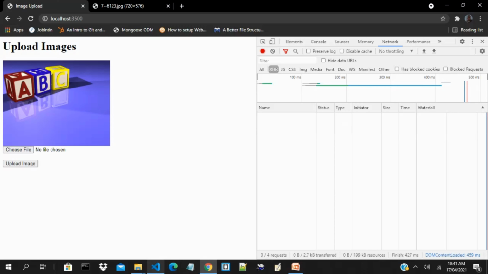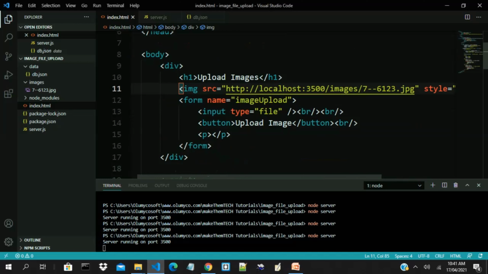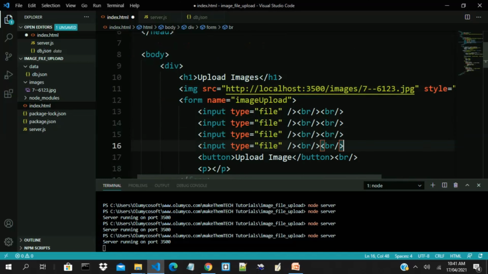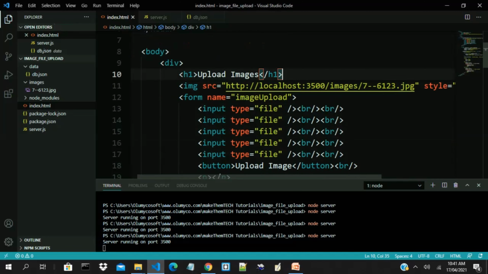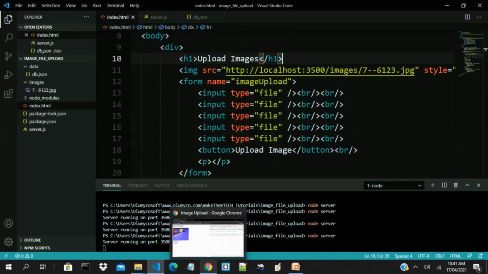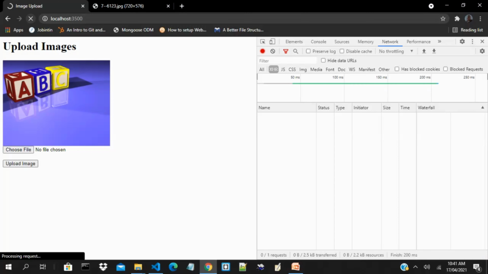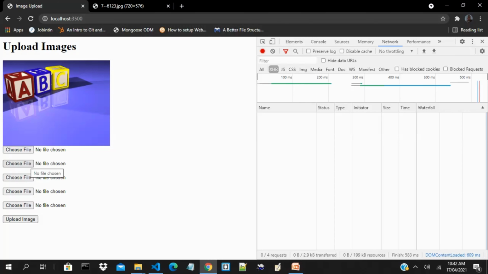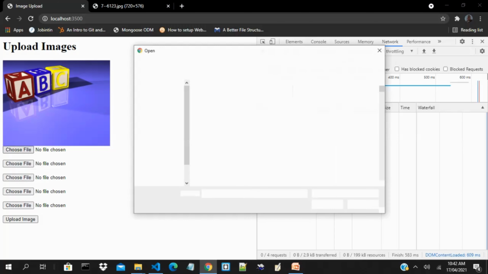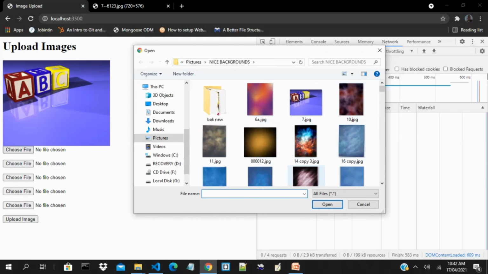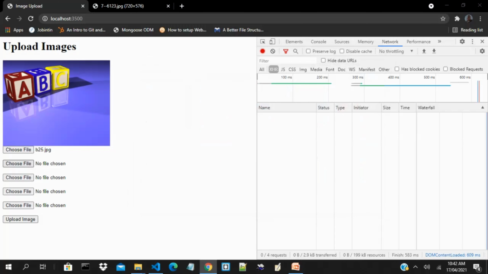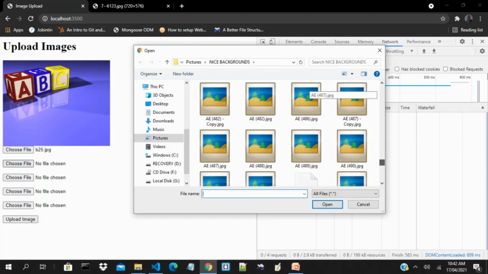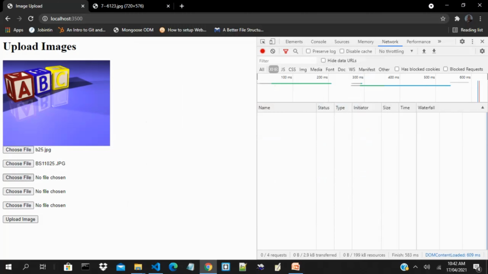Now let's say, for example, we want to upload more than one. Let's see how that works. Since we set the limit to 5 already, with this 5 let's try and upload some files at once. Let me refresh. From here, let me select a file. Let me select this one, B25. I'm just selecting something random.